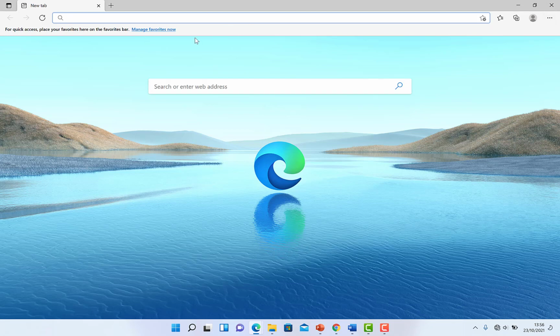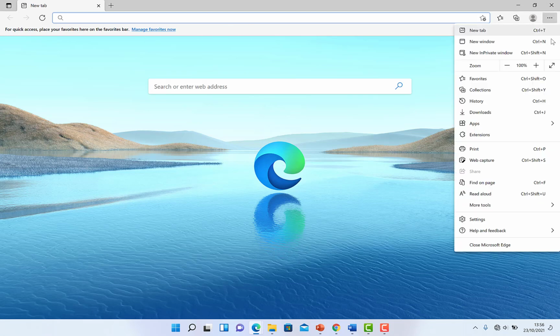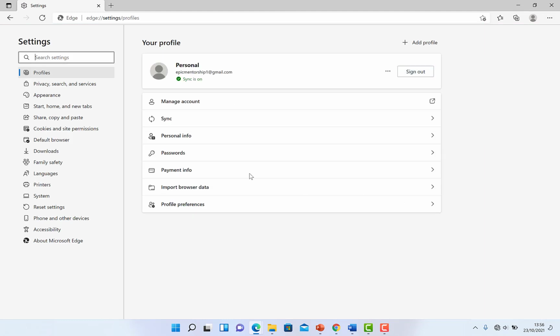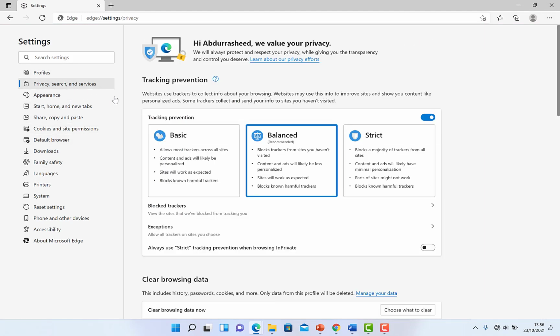When you open your Edge browser, you come over to the three dots here and come straight down to settings, and you come all the way to privacy, search and services. Right now it's set to balanced. You can come to strict to enable the strict blocking, so that what you're doing cannot be tracked. And in cases when you have specific websites that you follow, you can easily add them as an exception to the blockage.